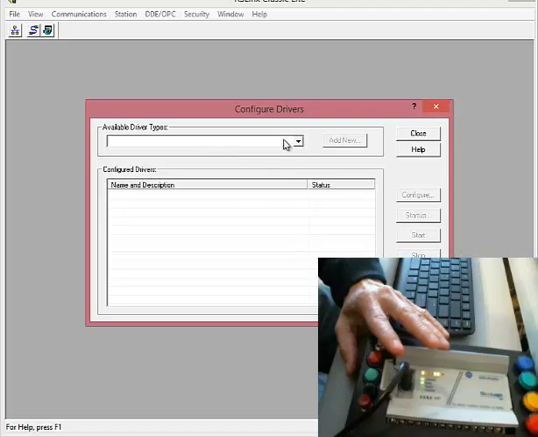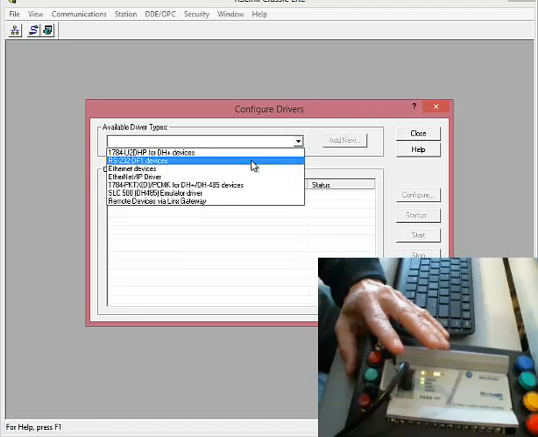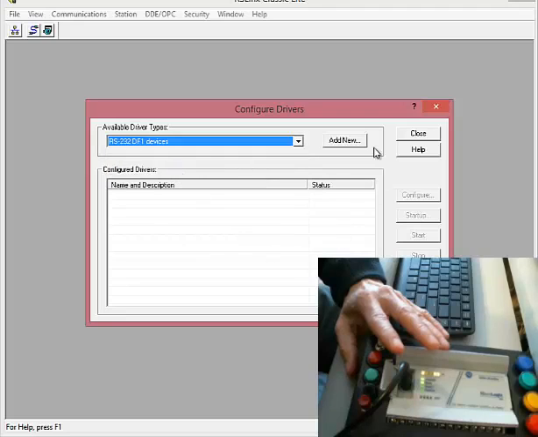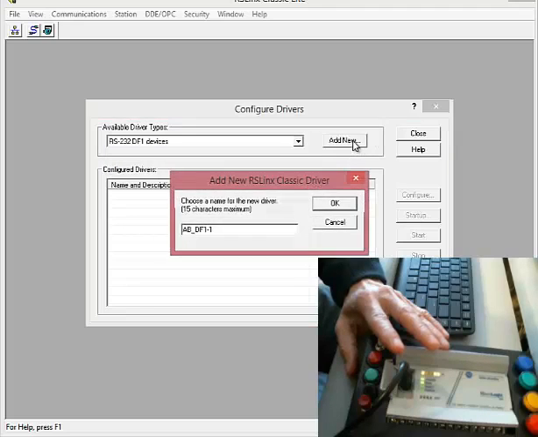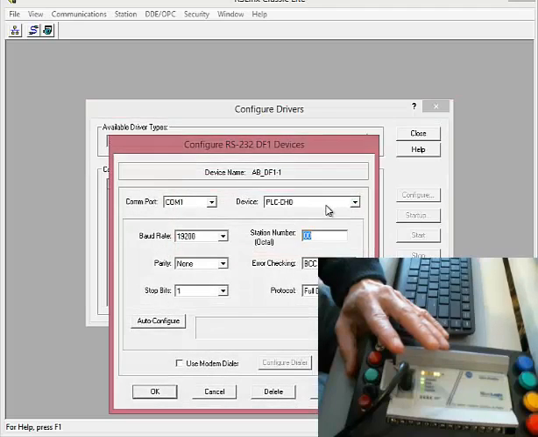So you're going to come here where it says Available Driver Types, and select RS-232 DF1 devices. You're going to add that to the configured drivers. Don't change the name, just keep it like that. You can, but don't need to. Say OK to that. And you're going to come to this Configure RS-232 DF1 Devices. Here you will make a few changes.